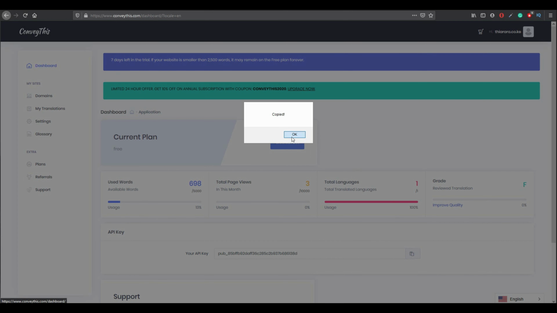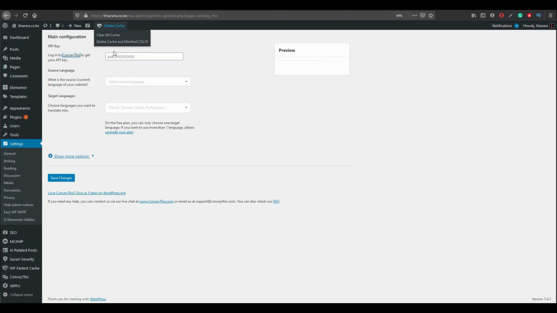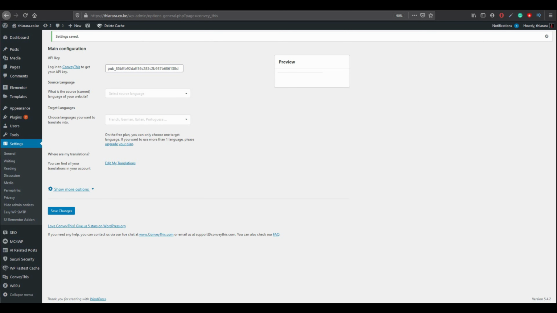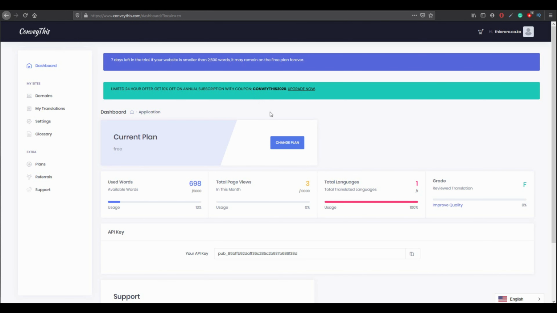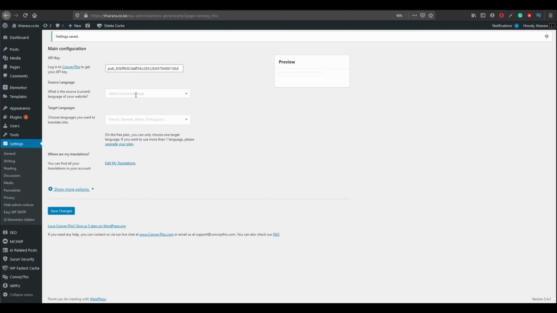Copy and get back to the plugin activation page. Paste your API key and save the changes. And with that, you have connected your website. From here, you will be able to see even the statistics. Let's now set everything.